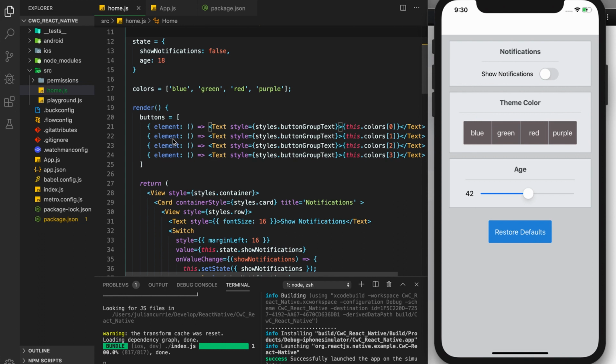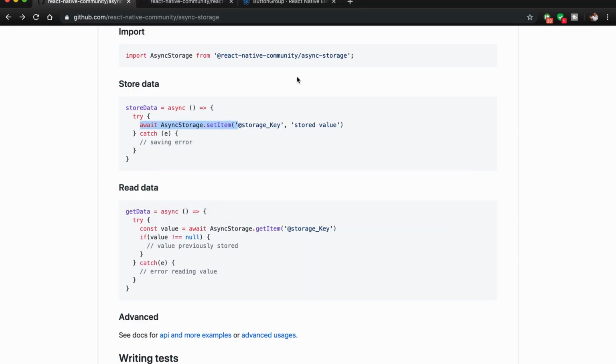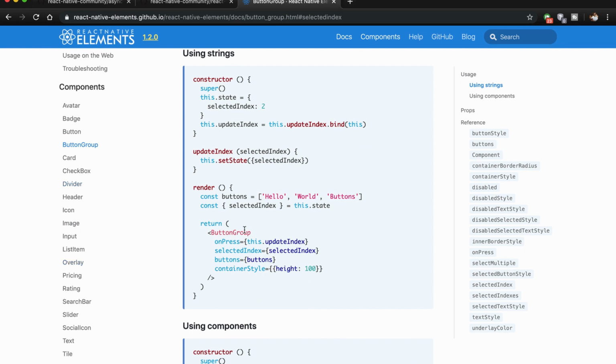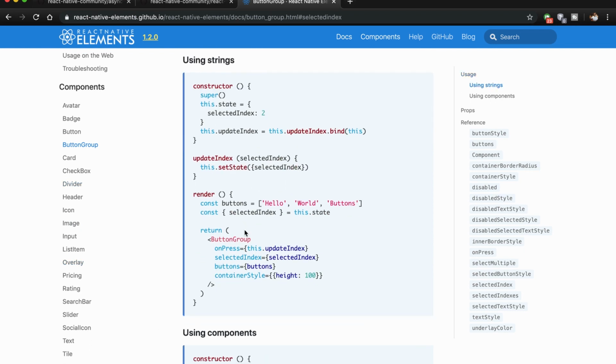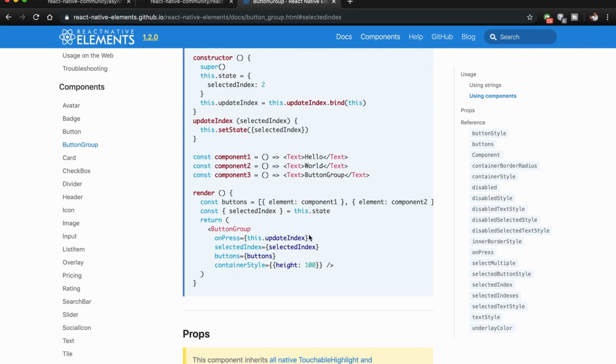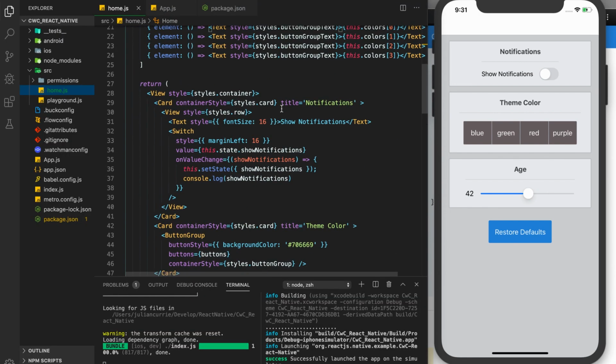We have an array of buttons, and I'm using a button group from the React Native Elements library. You can see that this UI library has a lot of different options here, but the button group takes in an array of components. In this case, they're using text here, and you have to name the objects with the word element here. If your button group is not working, that might be the reason why. So don't forget to use this word here, element. And then you have your onPress, selected index, your buttons that are your components, and your container style for your button group style.